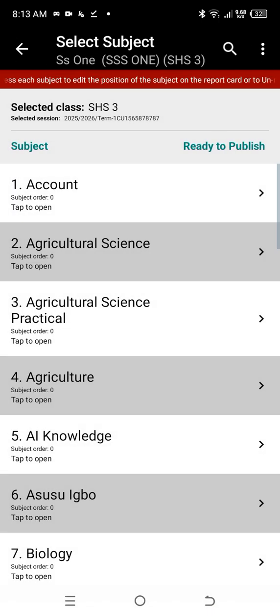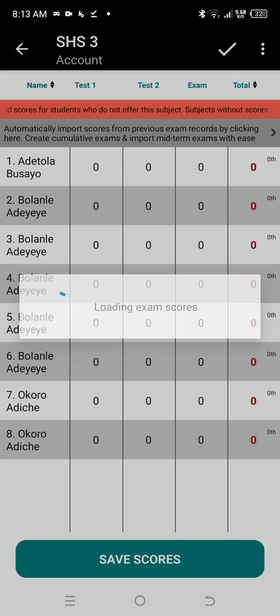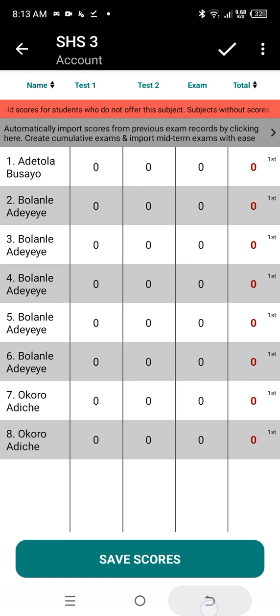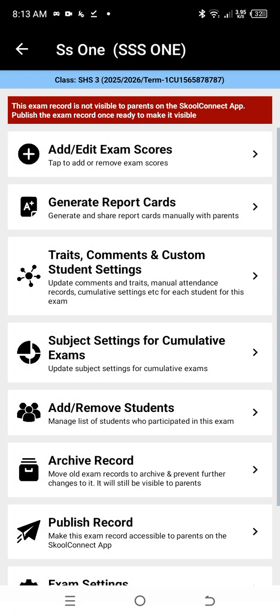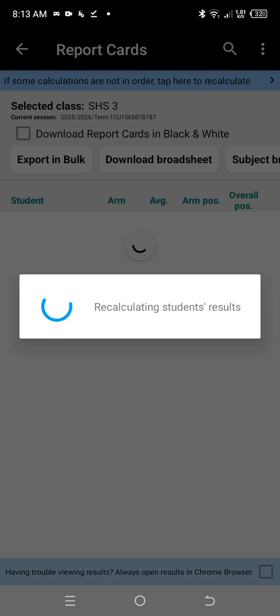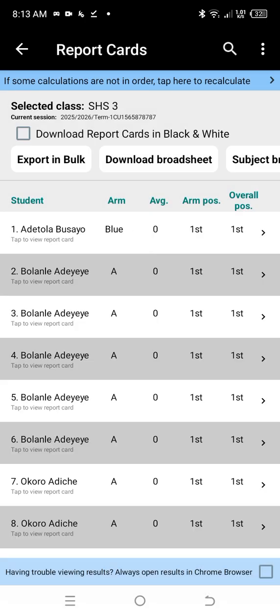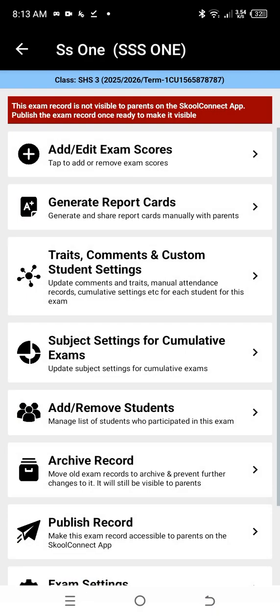So now when you click this option, this is where you're going to add scores, right? As a teacher, you add your scores to the subjects, and then you click generate report card, and then you generate the results. It is already assumed that you are done adding the scores, so you want to generate results, you use this option. Now we have traits, comments, and custom student settings.